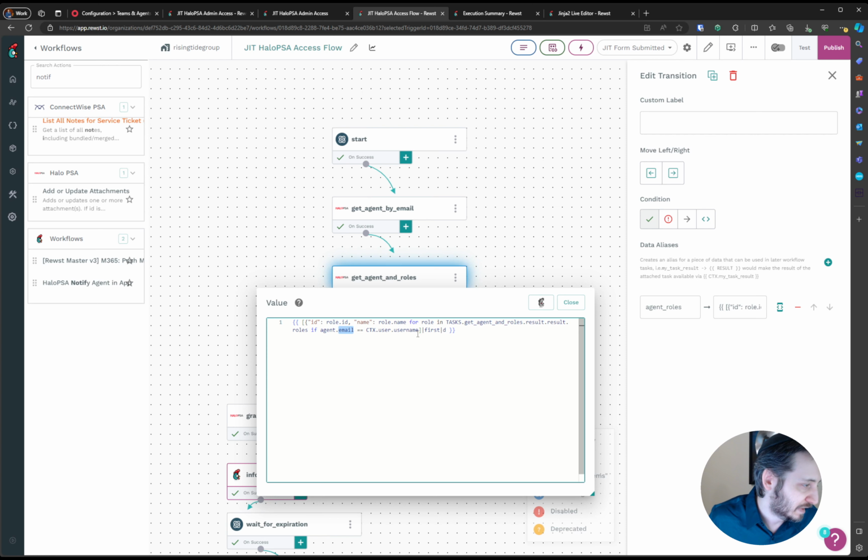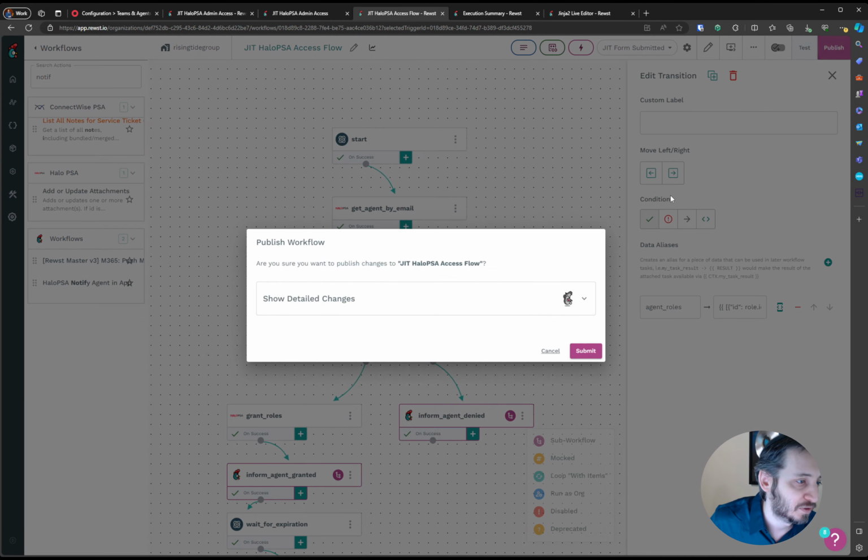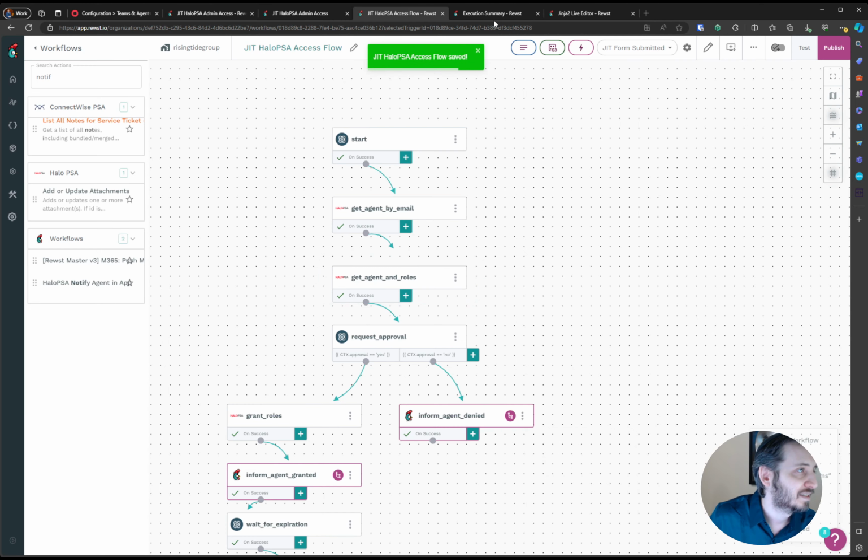I mean, we don't even need this part technically speaking. And we don't need the first or the D at that point because we want all the roles and there's got to be a result. Otherwise, the query would have failed in the first place. So let's go ahead and publish that, submit that, and see what happens.